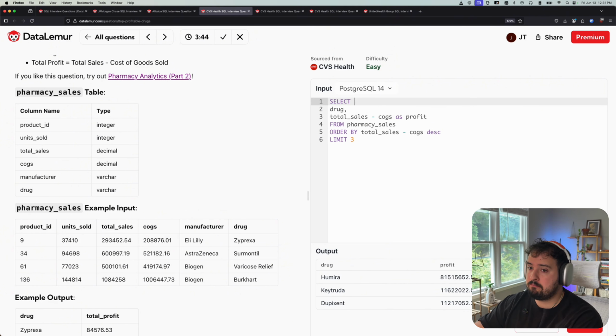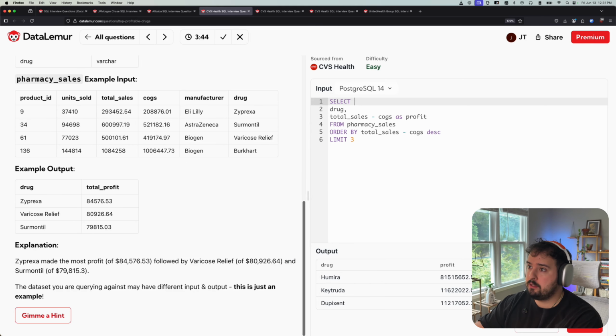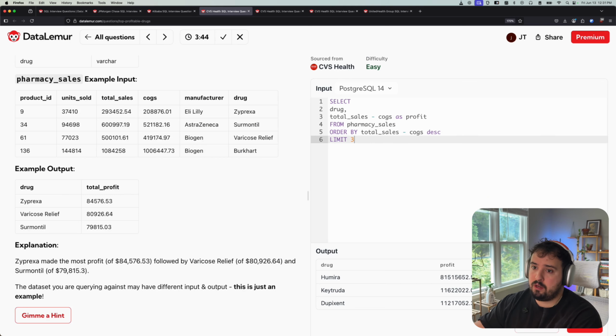It's just a select, right? We want the drug name. And then it's just a simple difference of the total sales minus the COGS as our profit. It does ask us to do it in descending order. So this is what line 5 does. And then it's asking for the top 3. For this question, we can just do a simple limit, and it works out. Cool, that's it.